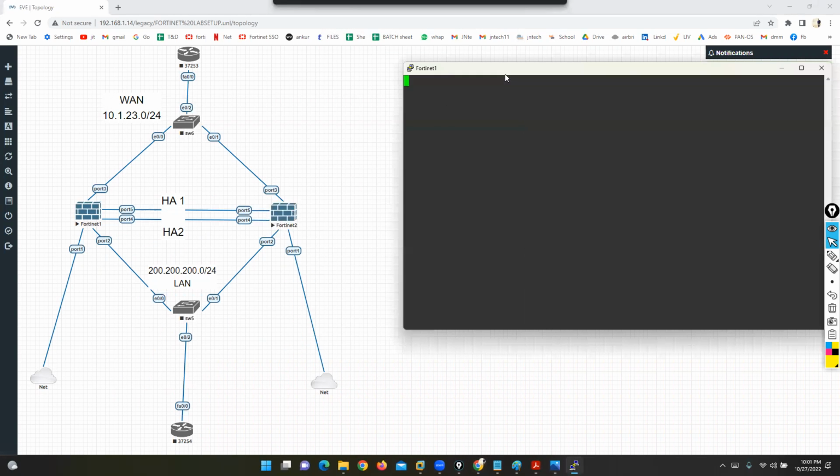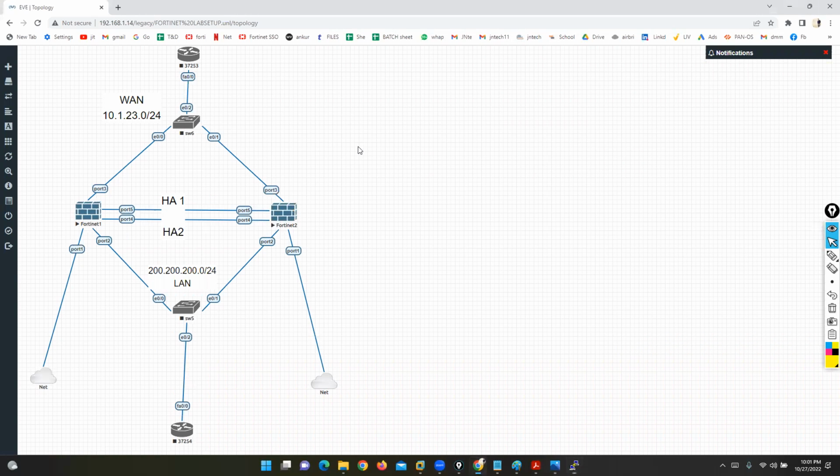So, guys, we are using this small topology for our high availability lab. See, we have firewall box 1 and firewall box 2. I'm configuring active-passive high availability mode. Port number 1, I'm using as a management port.